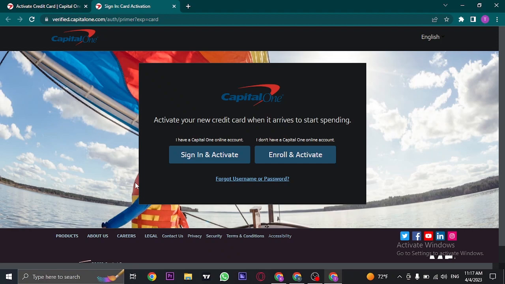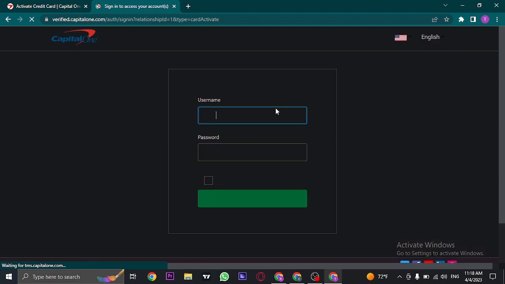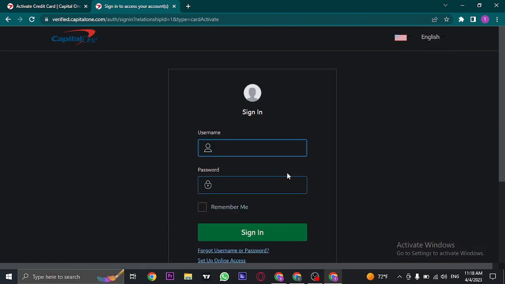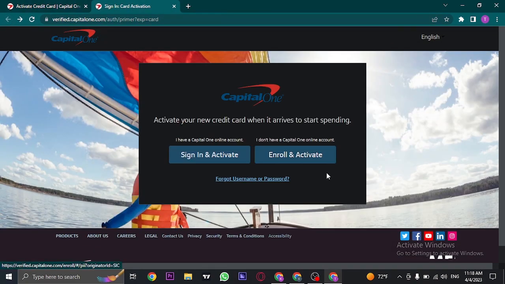If you do have an online banking account, you can click on sign in and activate, and this way you can easily sign into your Capital One online account and then activate your card. However, if you don't have online banking with Capital One, you can click on enroll and activate.